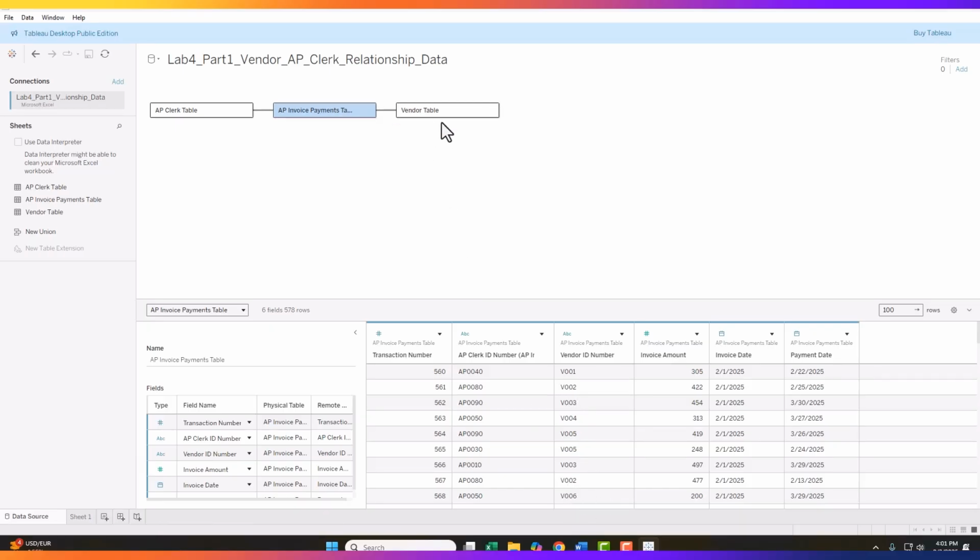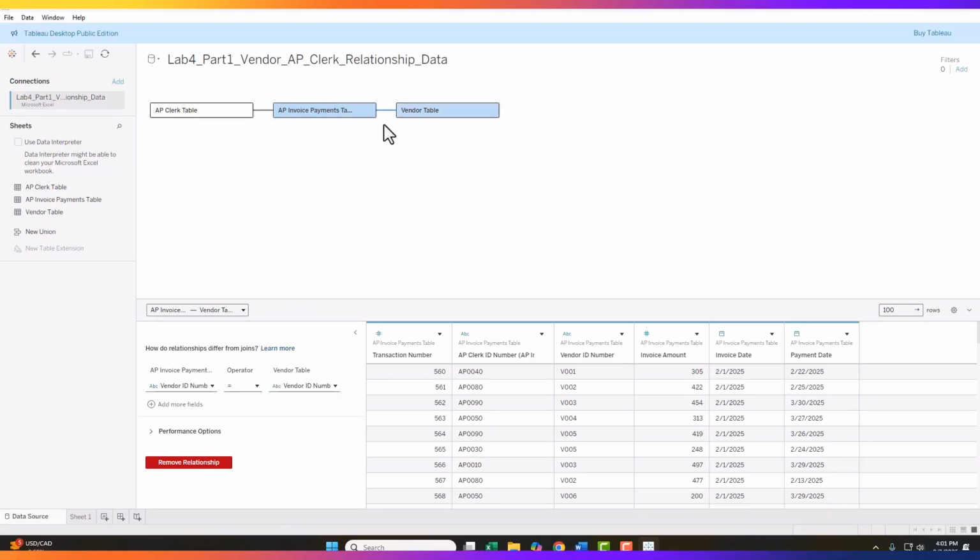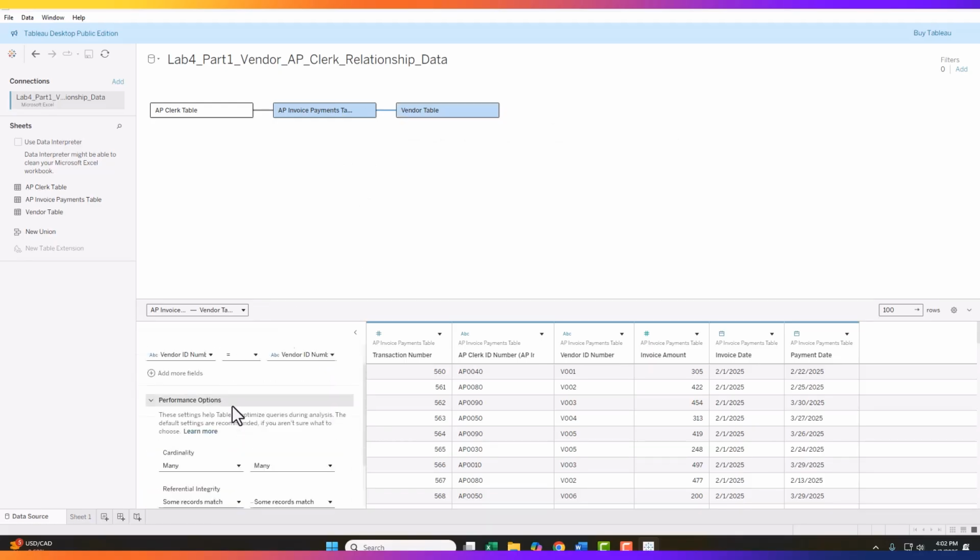So we have a one-to-many relationship again, where each vendor appears once in the vendor table, but they can appear many times in this invoice payments table. So click on that relationship one more time, click on performance options, change the cardinality. The vendor table's on the right, so that's going to be changed to 1. And now that relationship, if I mouse over it, I can see a many-to-one relationship, and over here, a one-to-many relationship.